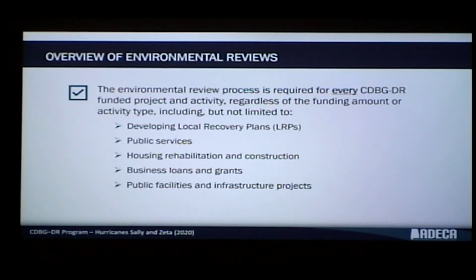So public services, housing rehab and construction, business loans, grants, public facilities, big infrastructure projects. So it doesn't matter, right? Whatever we're doing, any kind of project, it doesn't matter what we're doing. Whether you're going to be exempt, which we'll go over, or whether we're going to need an EIS, which is an environmental impact statement, which is huge. It doesn't matter. We have to have an environmental review.